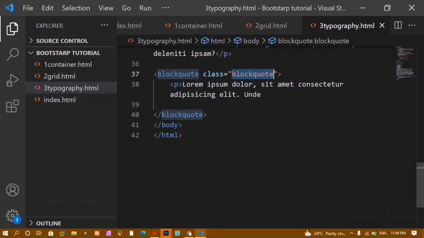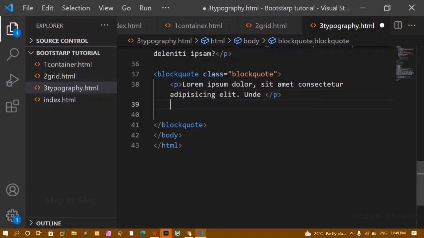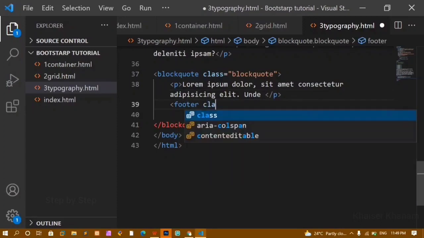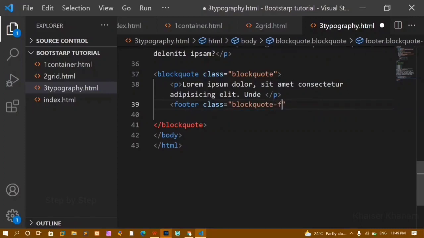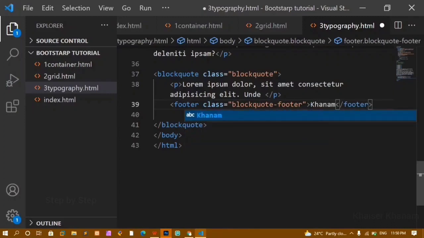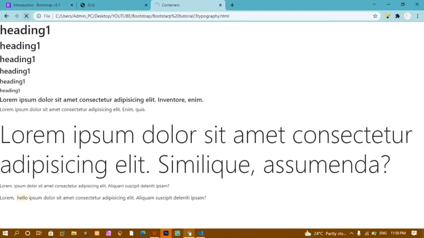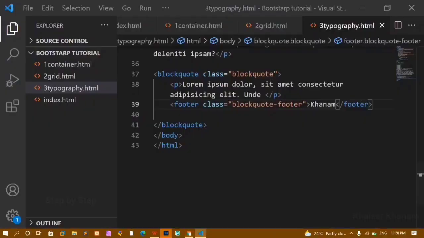Now for this, if I want to print the author name, for that we just have to give a footer. I'll close this paragraph. Now for this I'll write a footer element. For this I'm going to give the class blockquote-footer. Now here let me write Khanam. I'll save this and refresh this one. Now you can see this is how it is going to work. Here I am having Khanam, and here I am having one underline, and this is my blockquote. When compared to this one, this is completely different. This is having a larger font size, and here I am having this footer for the blockquote.